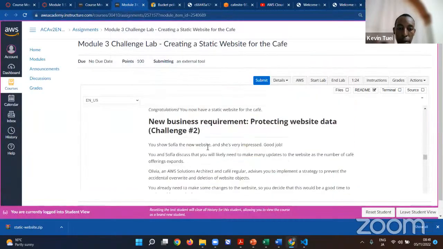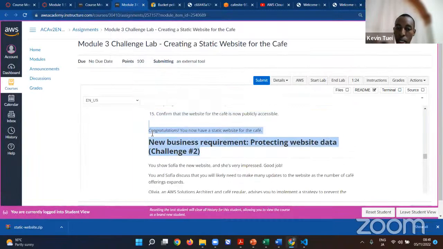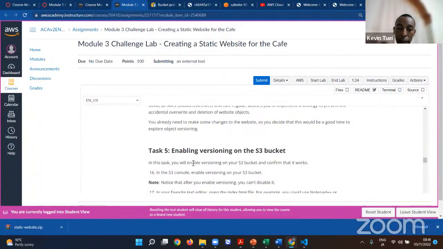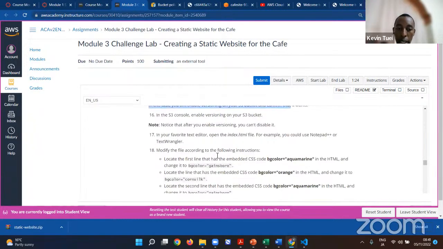But now we have a new business requirement. We need to protect the website data. So how do you do that? You enable versioning. Note that after you enable versioning, you can't disable it.